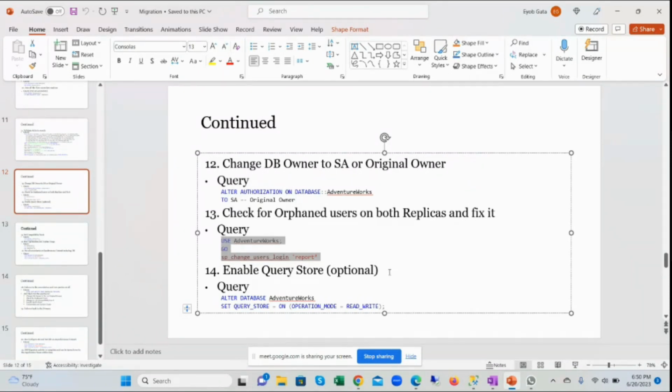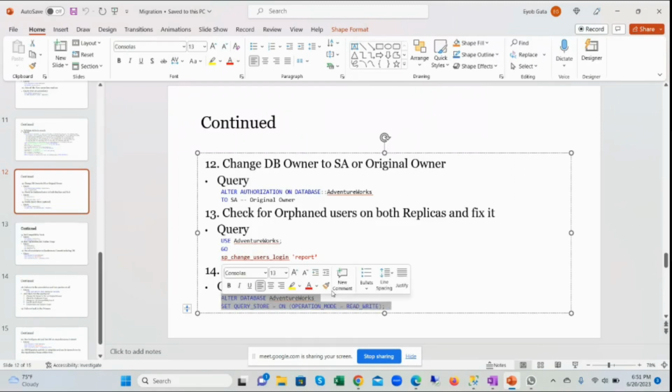Okay, the 14th step that I have used while I migrated was that there was a requirement to enable query store. Okay, this is optional. If you are not required to enable a query store, you don't have to do this, or you don't have to follow the step. You can run this query. Okay, you can run this query and enable the query store on the primary.